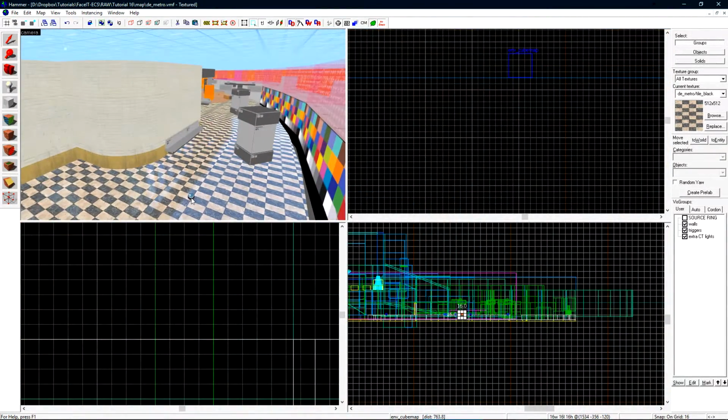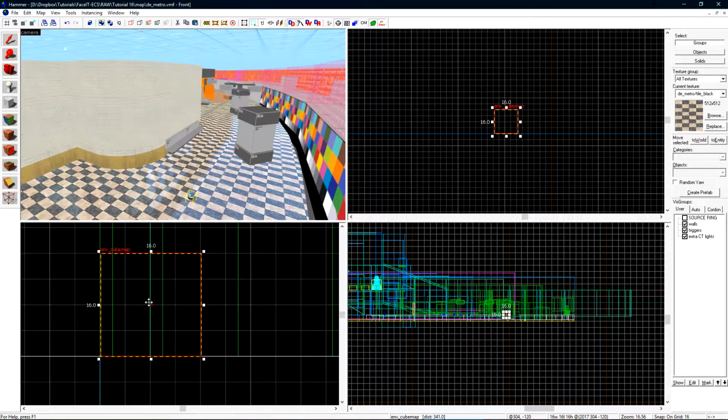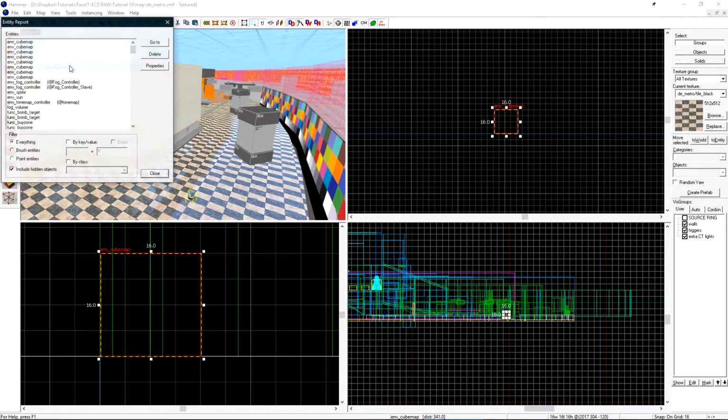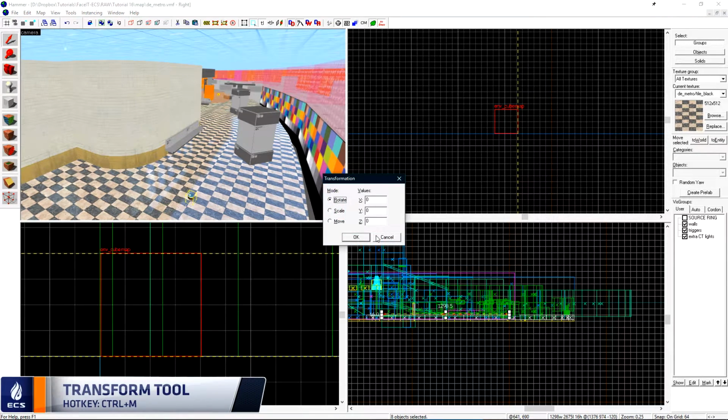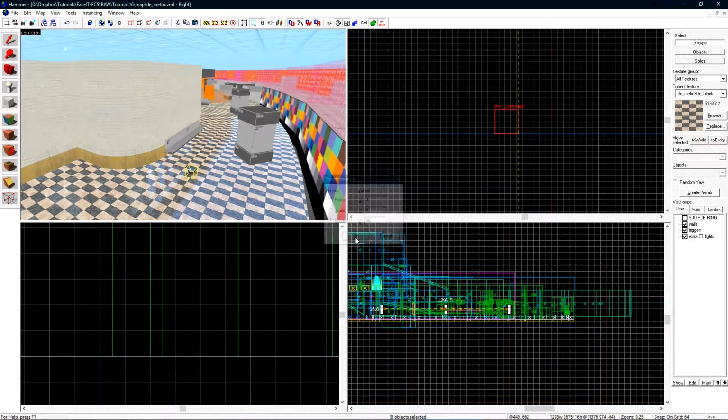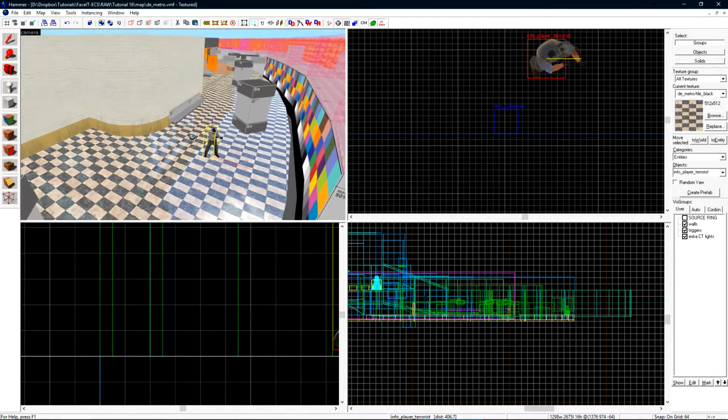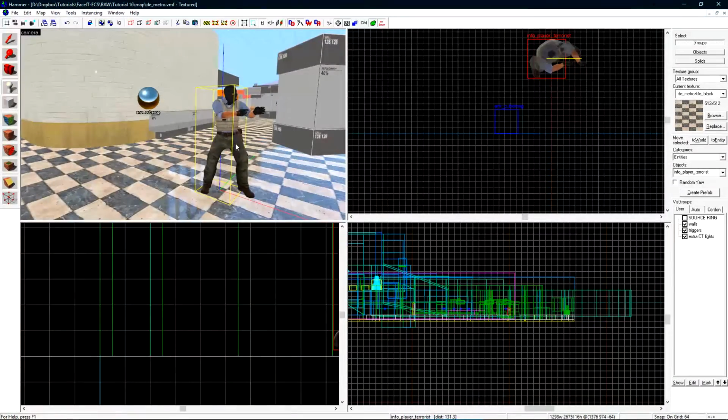Now we need to raise the cube maps up. The origin point, which is in the exact center, needs to be 64 units up from the ground. Let's go to Map and then Entity Report and just select all of our NV cube maps. Press Ctrl M to open the Transform dialog, select Move, and we want to go 56 units on the Z axis. Click OK, and all of the cube maps will shoot up, and they're now at player eye height.